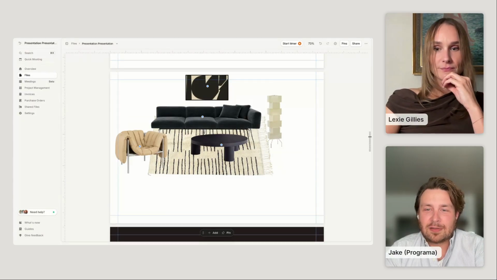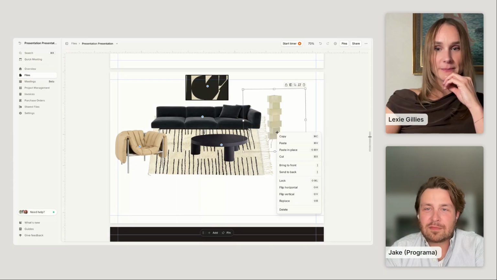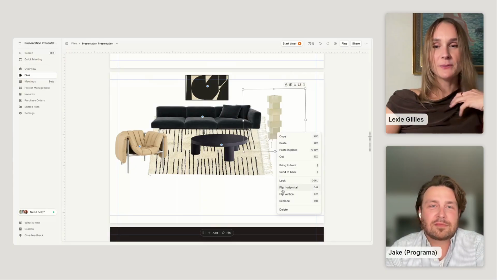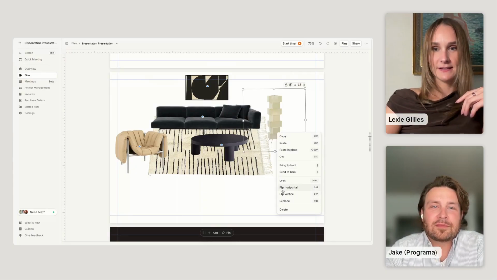Wonderful. Yes, or right click to flip, as Claire said. But that's not really rotating, that's just flipping it side by side.